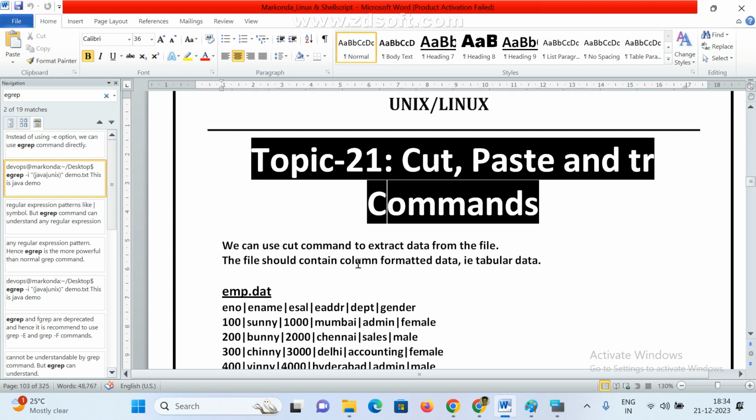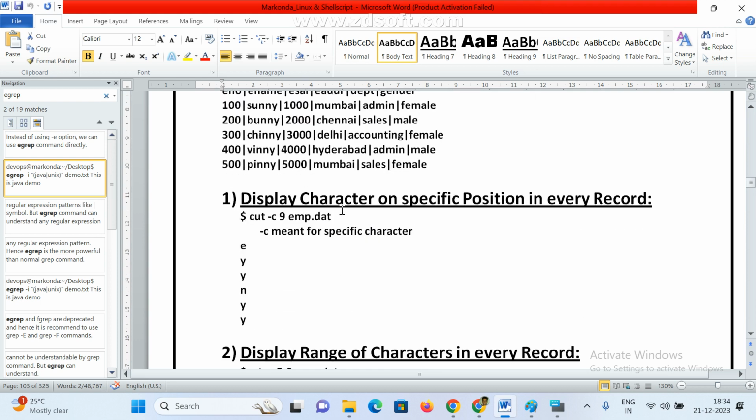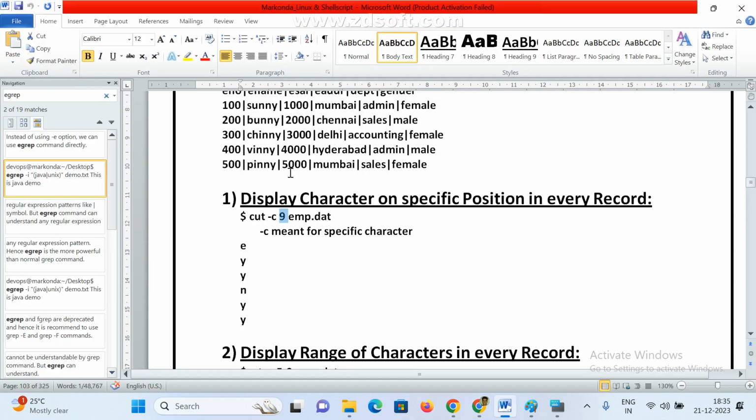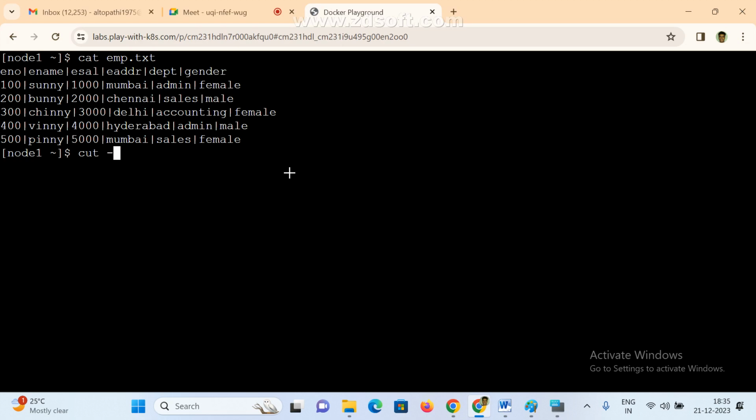The file should contain columnar data, that is tabular data. Now this is the data, right? The cut command displays characters at specific positions in every record. I want to print a specific character at a given position. This is the command: cut, hyphen c for specific character. Which position am I giving? 1, 2, 3, 4, 5, right? 5. And then the file name.